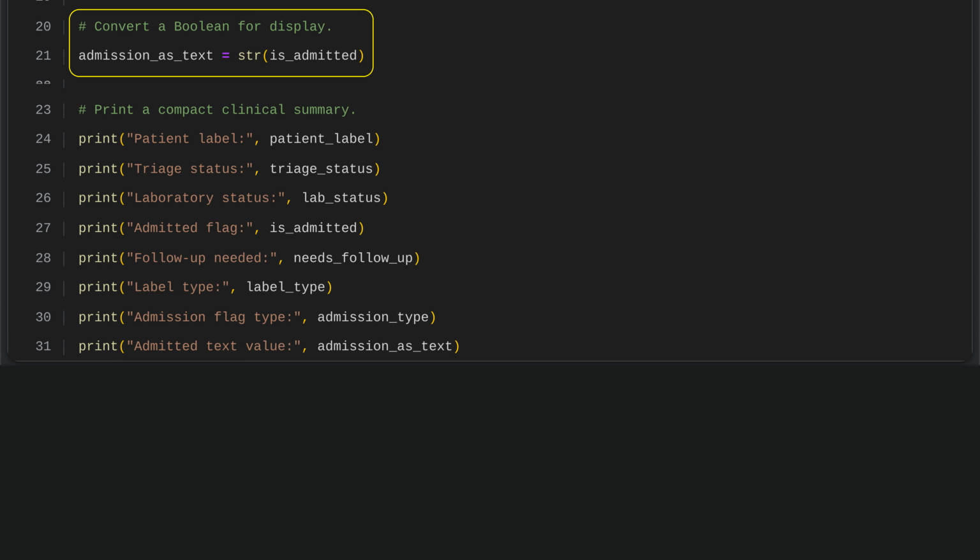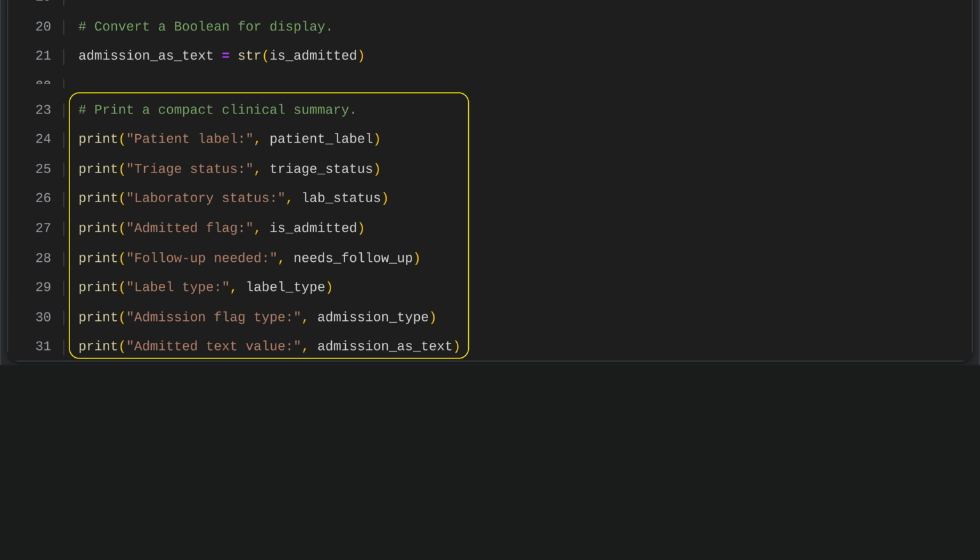A Boolean value can be converted into text so it can be displayed where a string is needed. In this case, a true or false admission status becomes a readable text value for use in interfaces or reports. The code prints a short overview of a patient's clinical status, including their care setting, triage stage, lab status, admission status, and whether follow-up is needed. It also shows the data types for the patient label and admission flag, then converts the admission flag to text, so the Boolean value is easier to display.